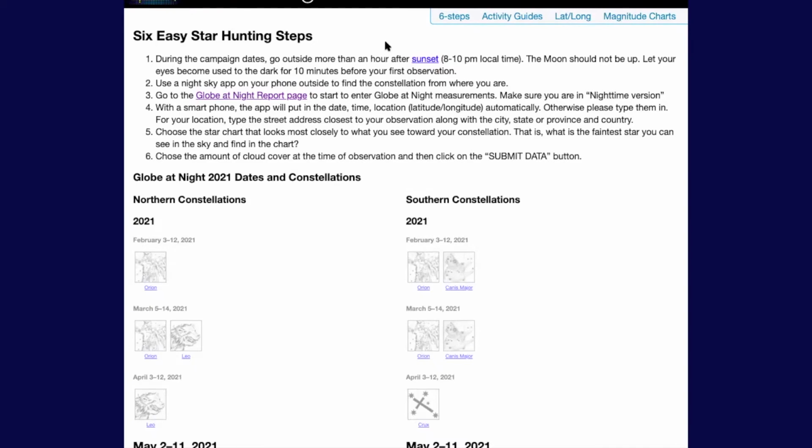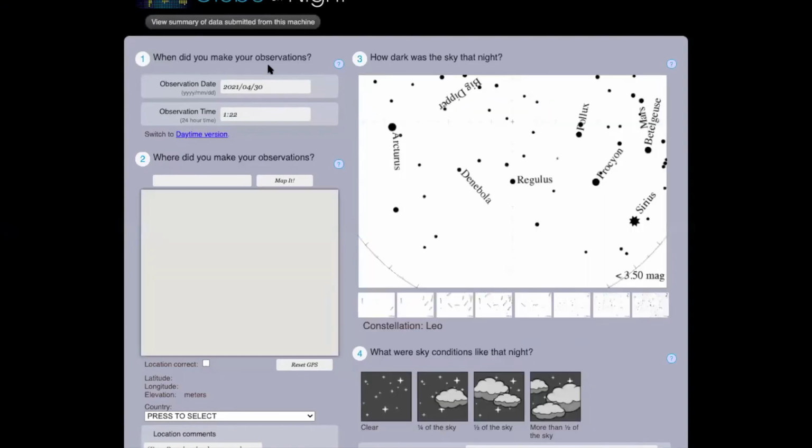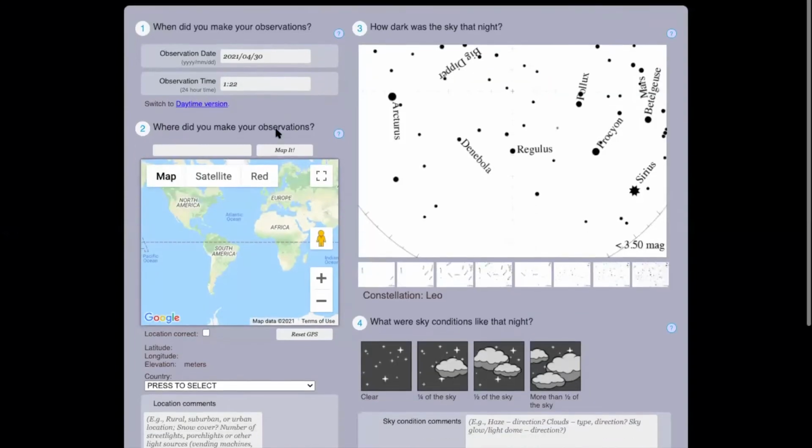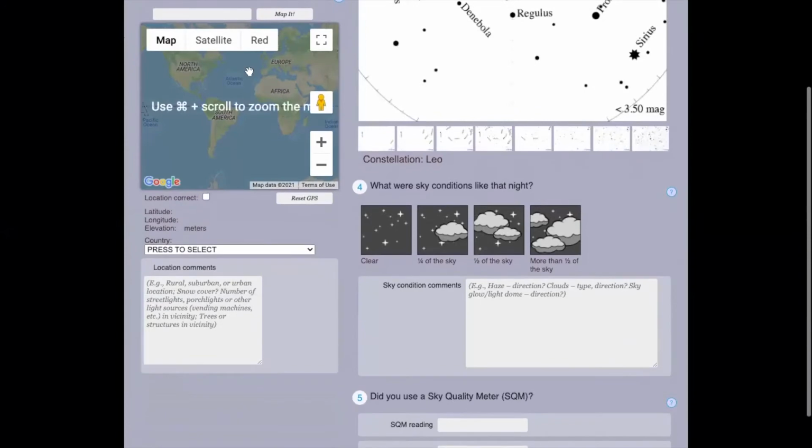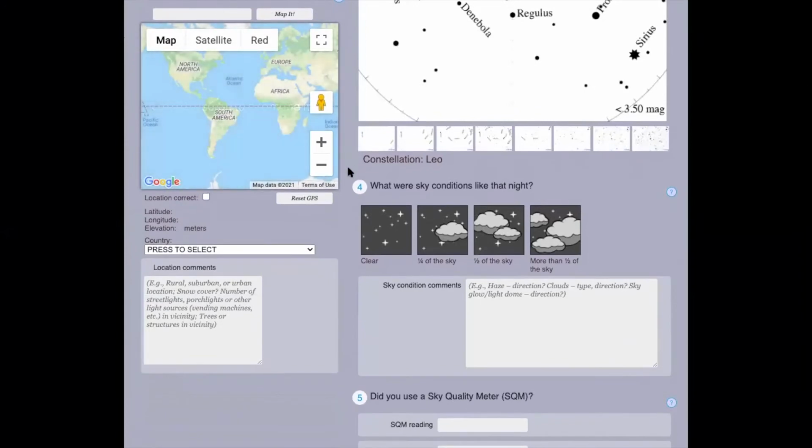Okay, so once we have used our sky charts to find the constellation, we go over to the report tab. We're going to put in today's date and today's time, and then we're going to go down here to map out where we are.